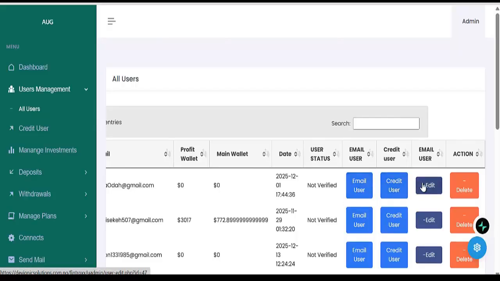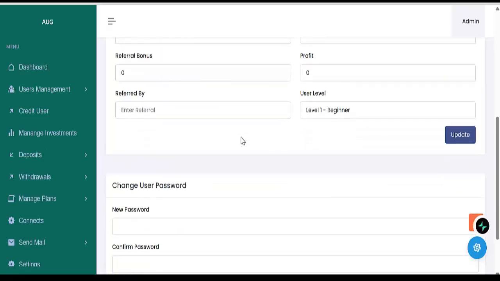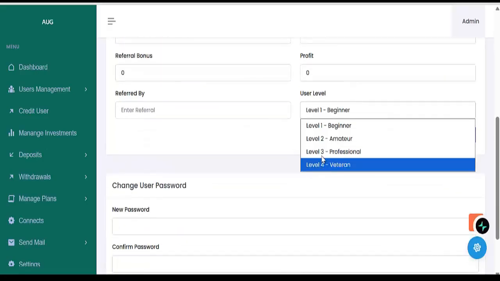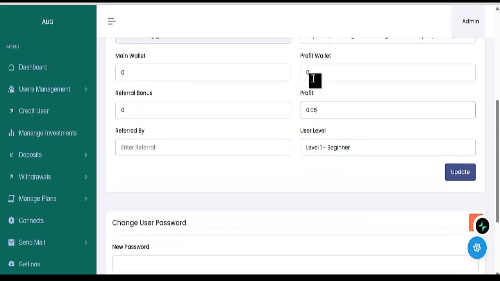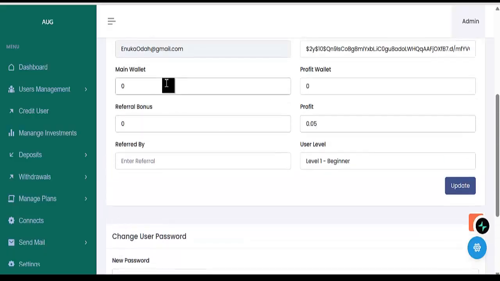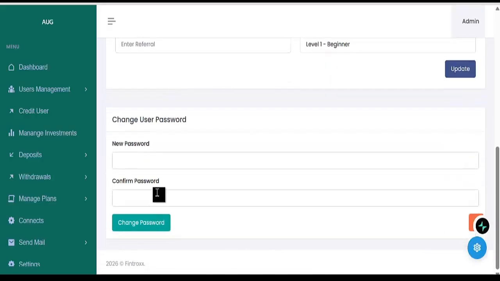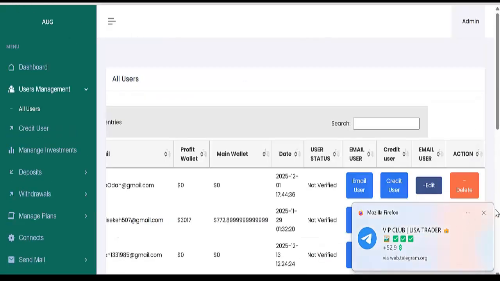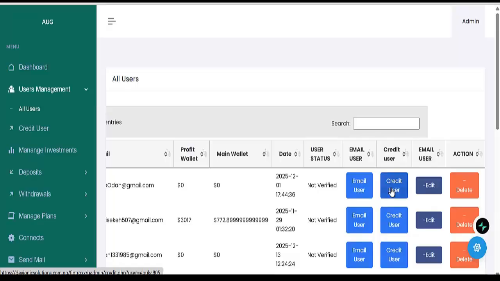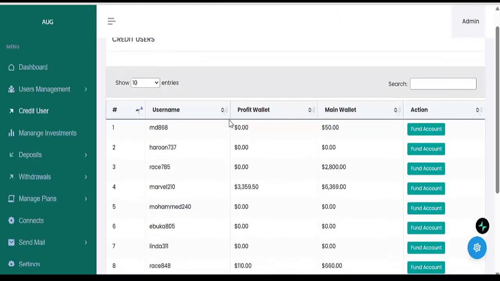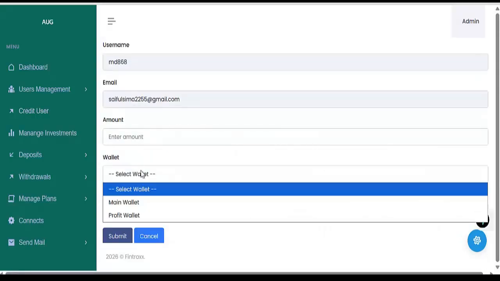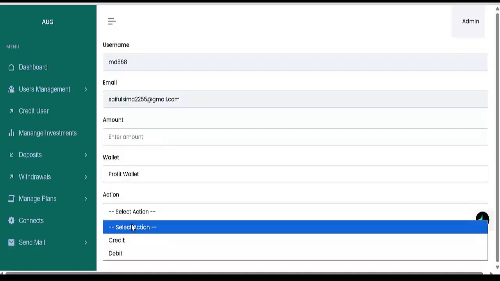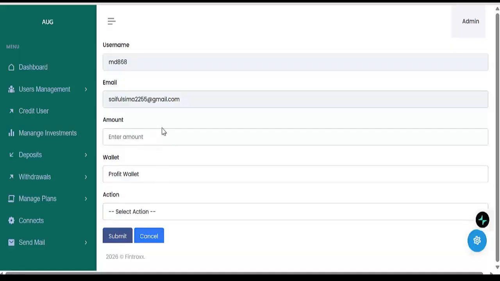So let me just click on the edit here. You can see all the details. You can choose to update the level of this particular user. Then you can update the profit, the bonus, the main wallet, and all that. You can also change the user's password and the profile picture. So that's just that for this particular place. Here you can also credit the user. Okay, you can choose to fund the account. So you can click on fund here. You can choose to fund their main balance or the profit. Then select the action, credit or debit. So that's just that for that.